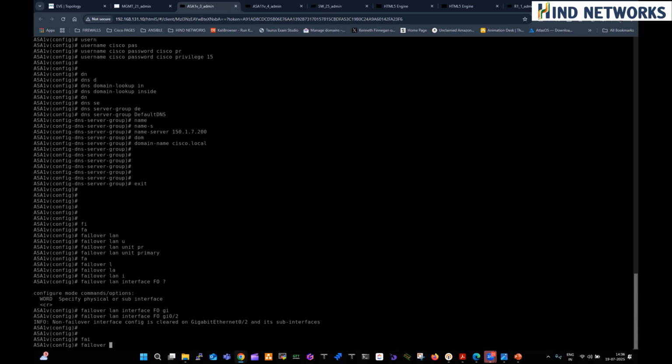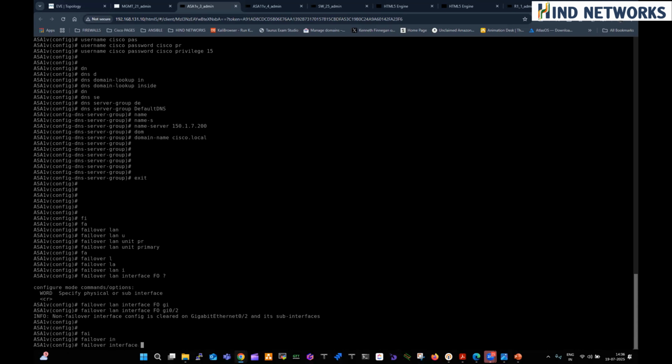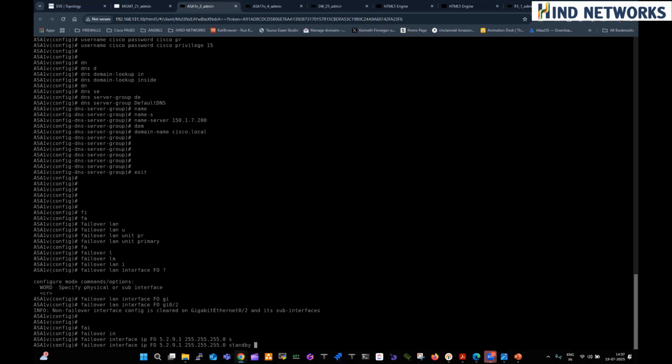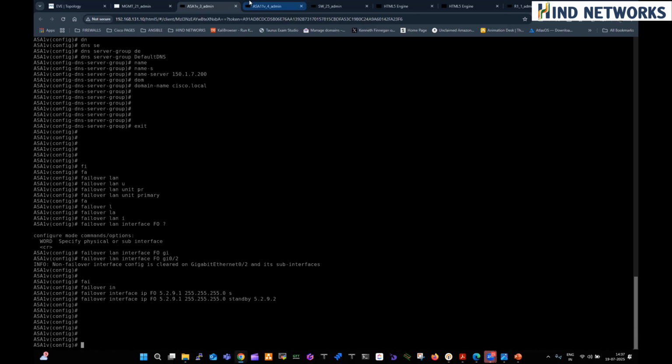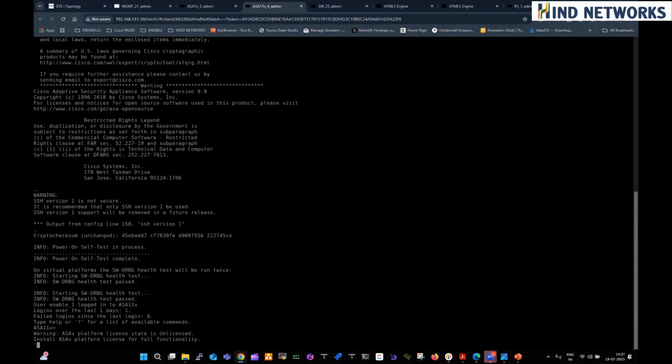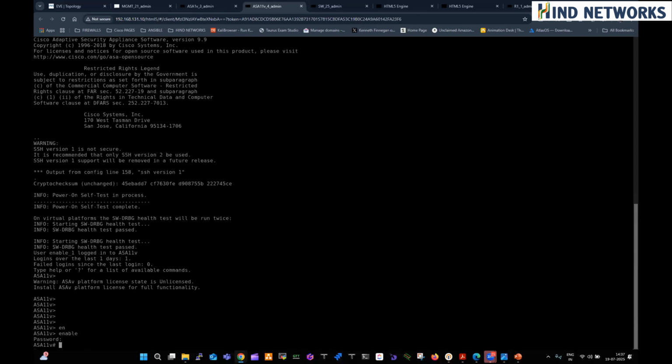So let's go ahead with failover interface IP FO, and I'm going to type 5.2.9.1 255.255.255.0. Standby is going to be 5.2.9.2. Okay, so once this is done, I'm going to go onto the second firewall now, which is of course going to be your 11V.